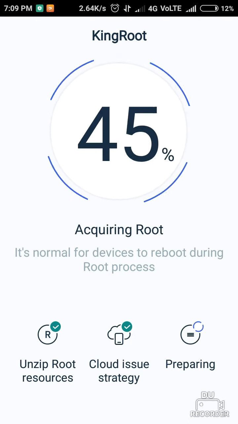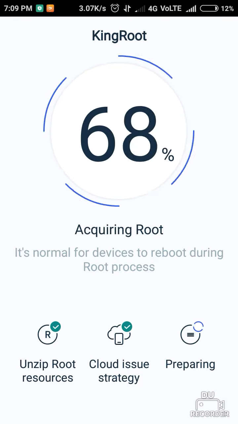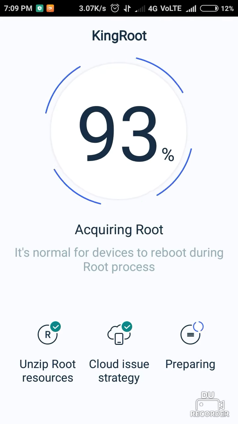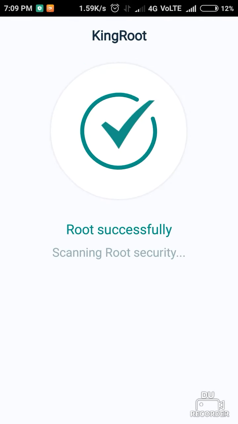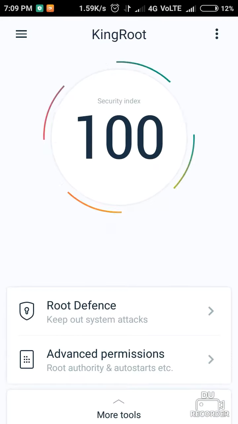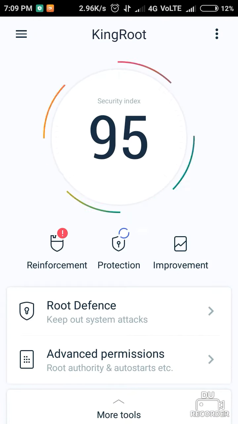My phone supports root, so it is rooting my phone, and you can see it is so fast. So like this, you can root your phone, and here you can see root successfully. The phone is successfully rooted.